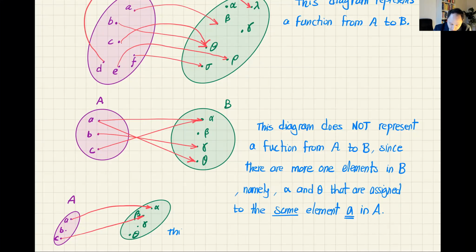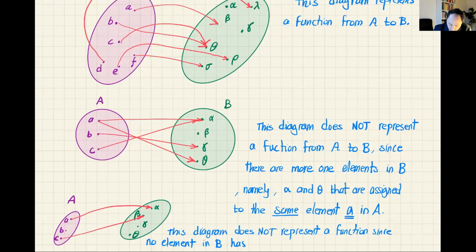This diagram does not represent a function, since no element in B has been assigned to B in A. Okay, so this is B. So I hope that you understand.